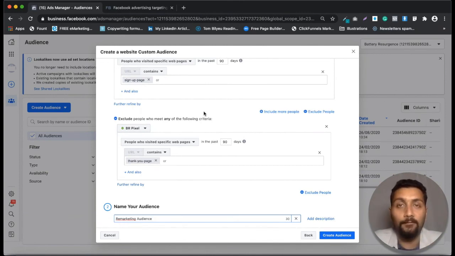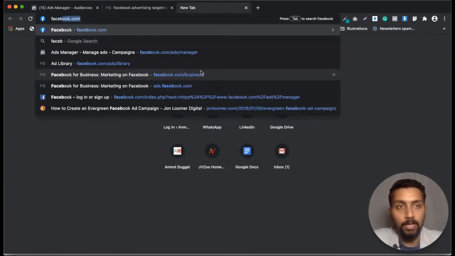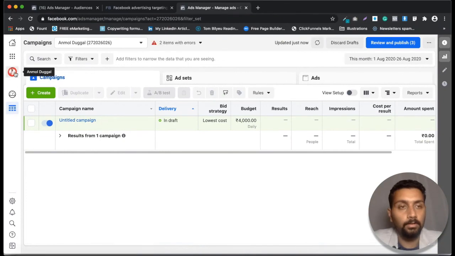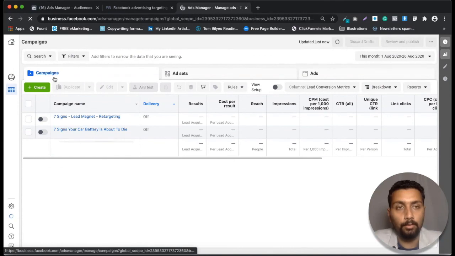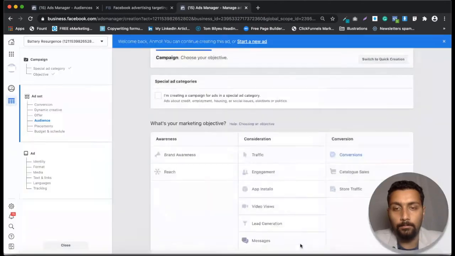Now I can use this custom audience while setting up my new ad campaign. I showed you how you can select audiences in the saved audiences part, and you can even add your custom audiences inside of the advertising manager. So let me show you how that can be done. Let me open my Facebook ads manager again and select the right business manager. I'm going to click on create campaign, and select conversions.